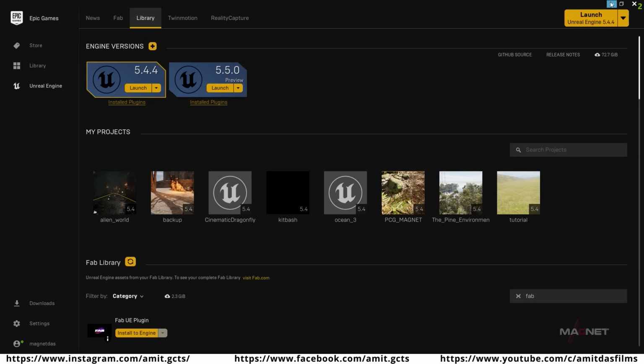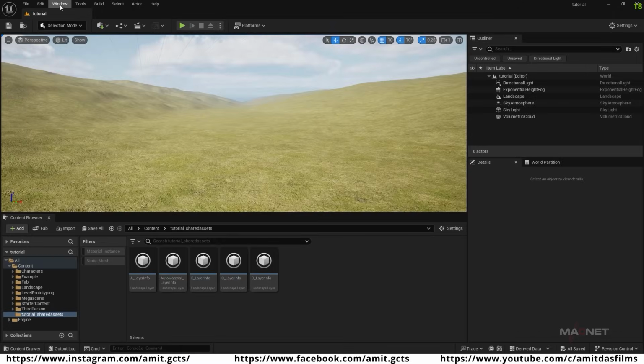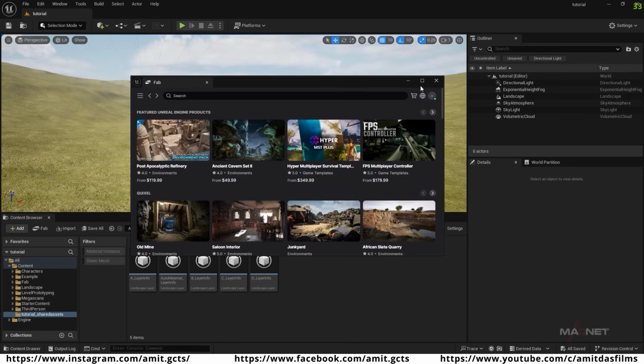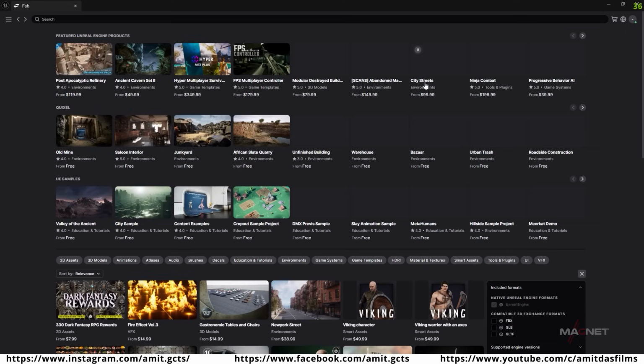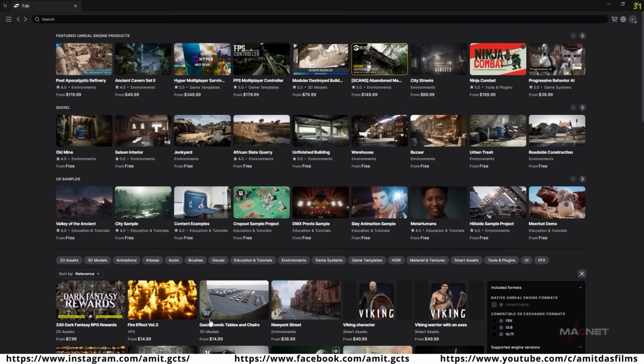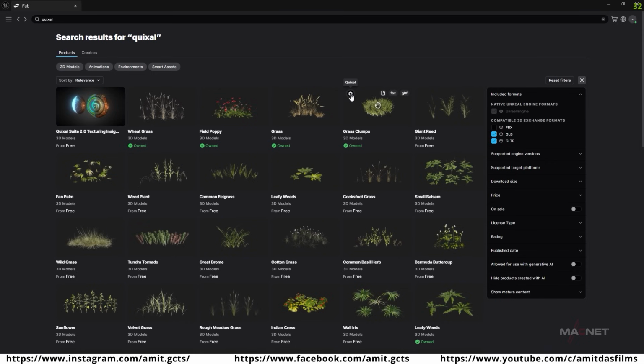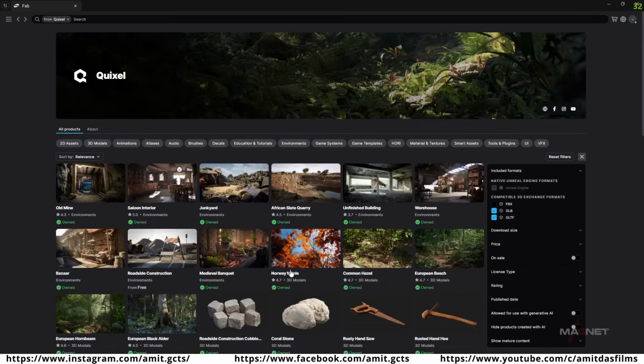Then we minimize this one. Then we go to this window and you will find this Fab option is available here. Just click on it. So this is the Fab window. Maximize this window here. And now we're going to download a material. So we prefer the Quixel material. In the search bar, we type Quixel, then hit enter, then hover your mouse pointer over any of these assets and you will find this Quixel logo. Just click on it and you will enter the Quixel library.